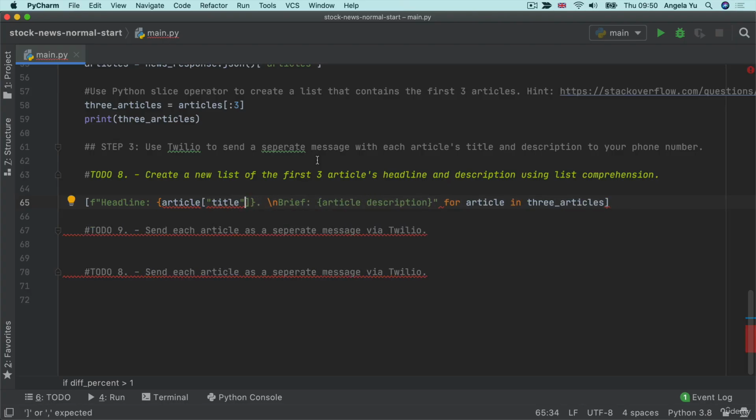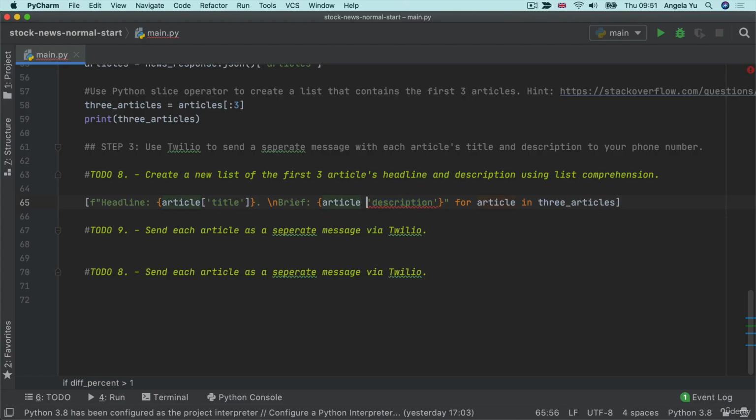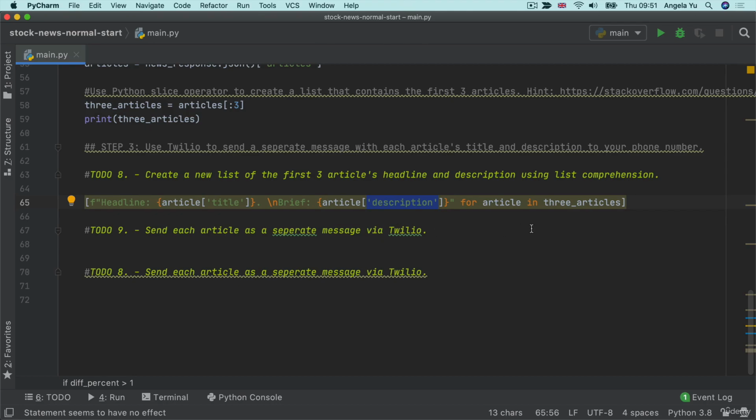Notice how we've got a set of double quotes outside to create our string. If we have another set of double quotes to specify the key, this is going to be a bit confusing for the code interpreter. So let's change that to single quotes instead to make it actually work, like this. Now next is the article description. So this is going to go inside another set of quotes, and also it's going to go inside a set of square brackets like this.